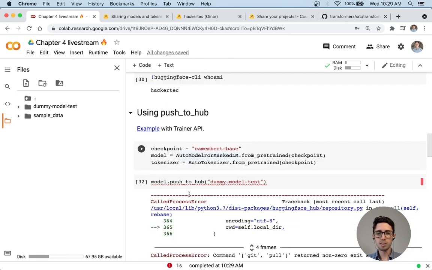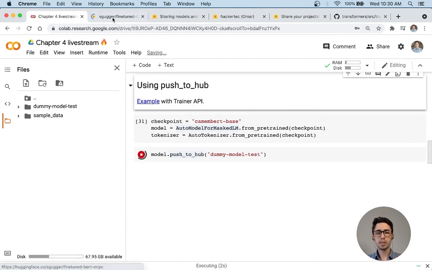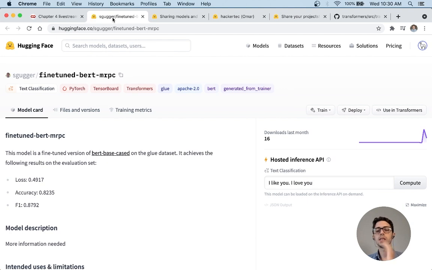Okay, let me try once more. In the meantime, let me show you an example of a repo uploaded with a trainer API that, if you follow the PyTorch tutorial in chapter 3, you are quite familiar with. So just by specifying push to hub, you will get a bunch of very nice things.